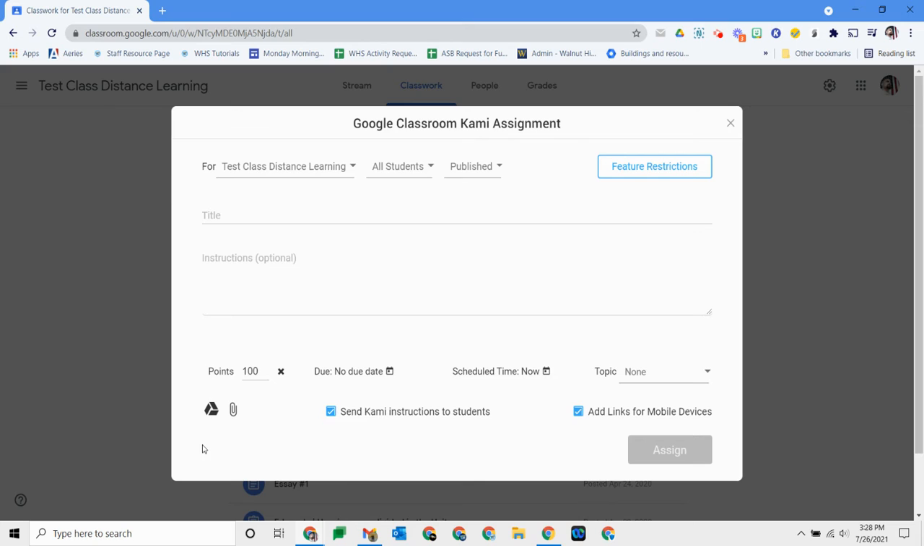Coming here to the bottom row, we have the two ways to add attachments. There's your Google Drive attachments and just your regular file attachments, which is pretty much going to be a PDF because we're using Kami. The other three things that are new and aren't in the Google Classroom pop-up: feature restrictions, Kami instructions, and links for mobile devices.